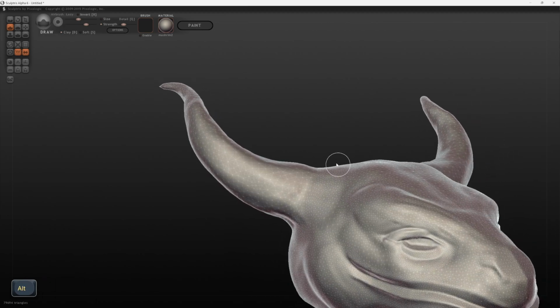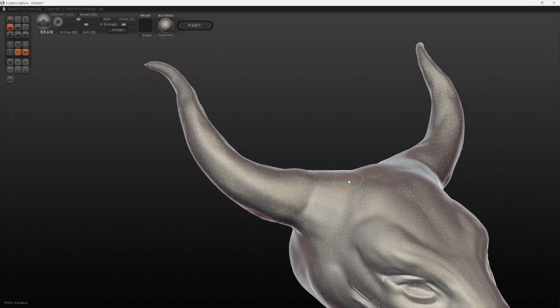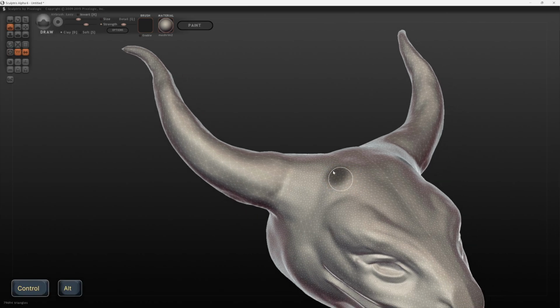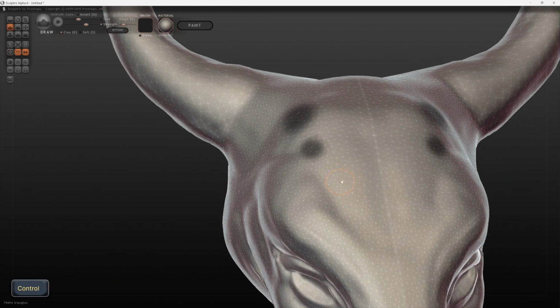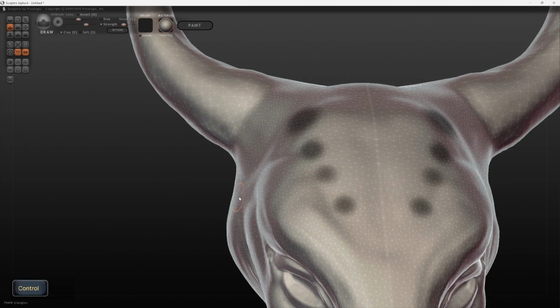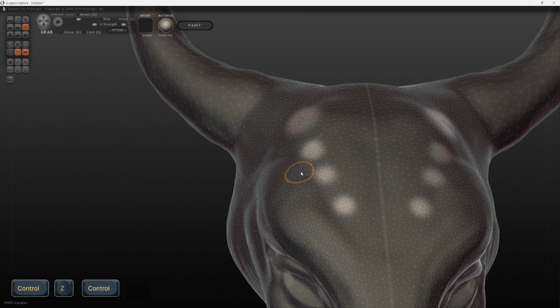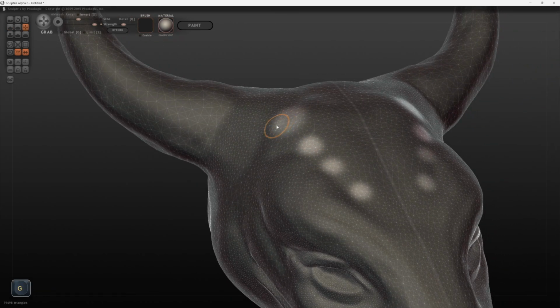Could do extra horns if you wanted to. I can go right here, and we can do some smaller ones along the top of the head. Told myself I wouldn't do this, but I just have to because it's so fun. Control tap an empty space. Go back to my grab brush, and then one at a time, we'll just pull these up.